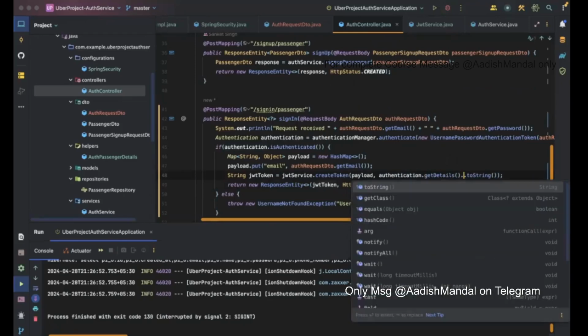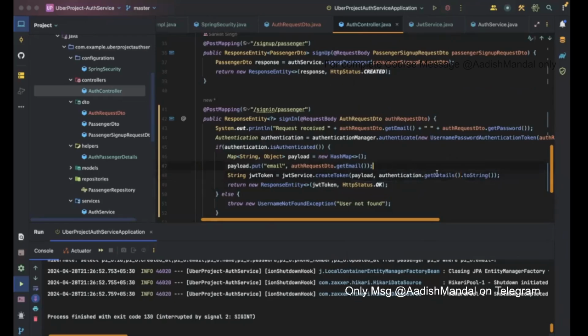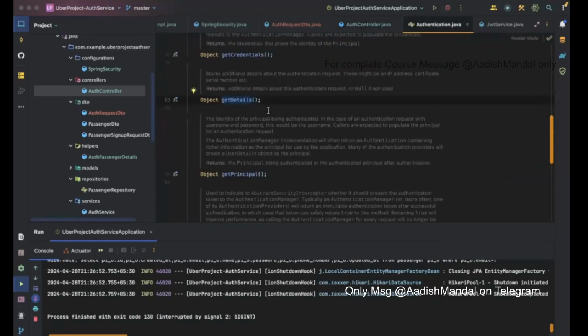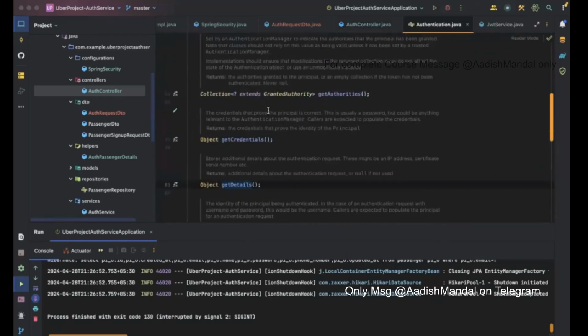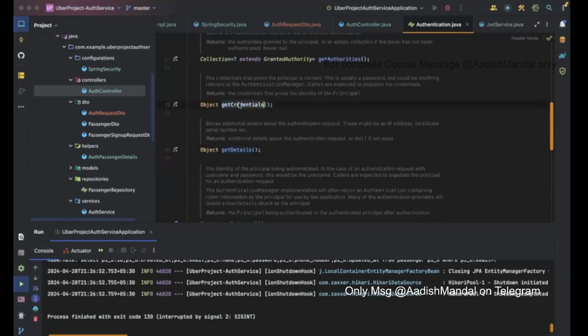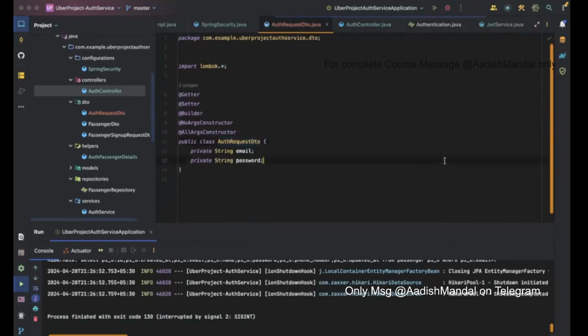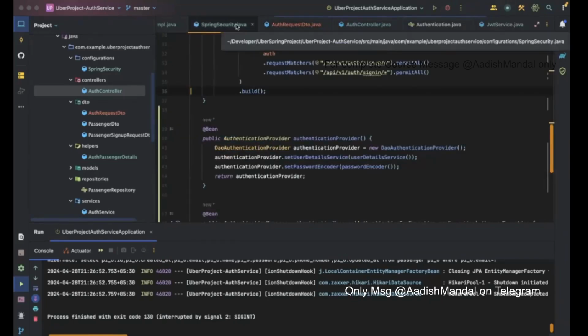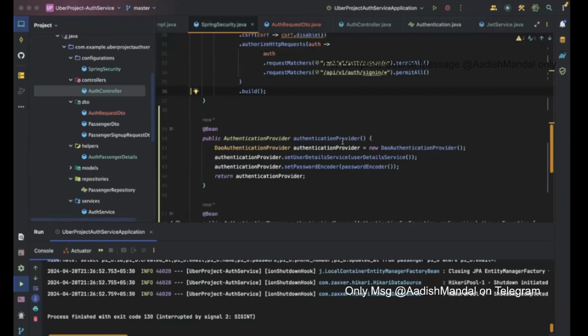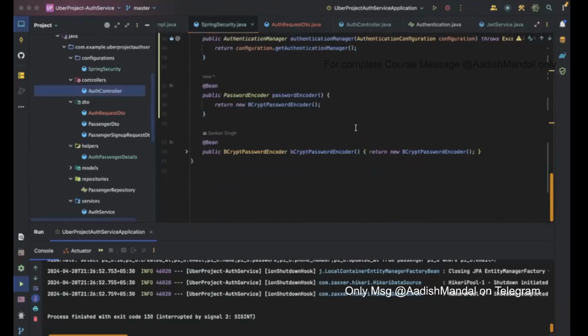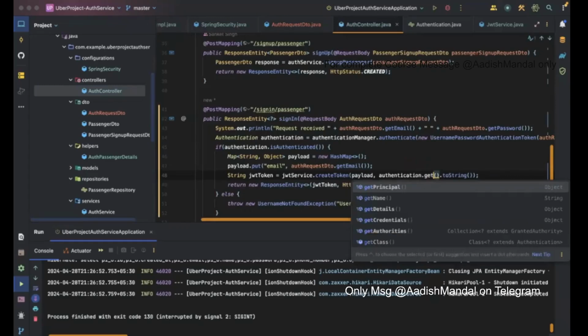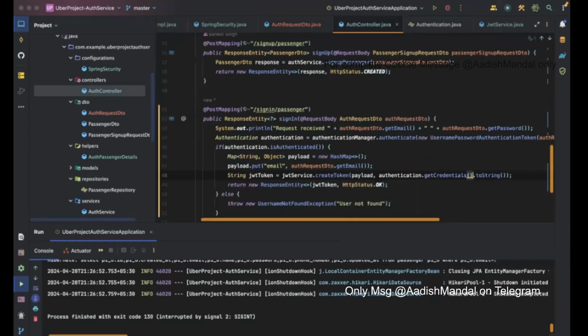Get details. Okay. Let's see what the get details method is going to give us. Okay, this also gives us an object only. Let's do get credentials. Let's see what is inside the get credentials. Otherwise, we can just directly pass the email, no problem there. Let's do a get credentials. Let's see what the credentials coming up are.